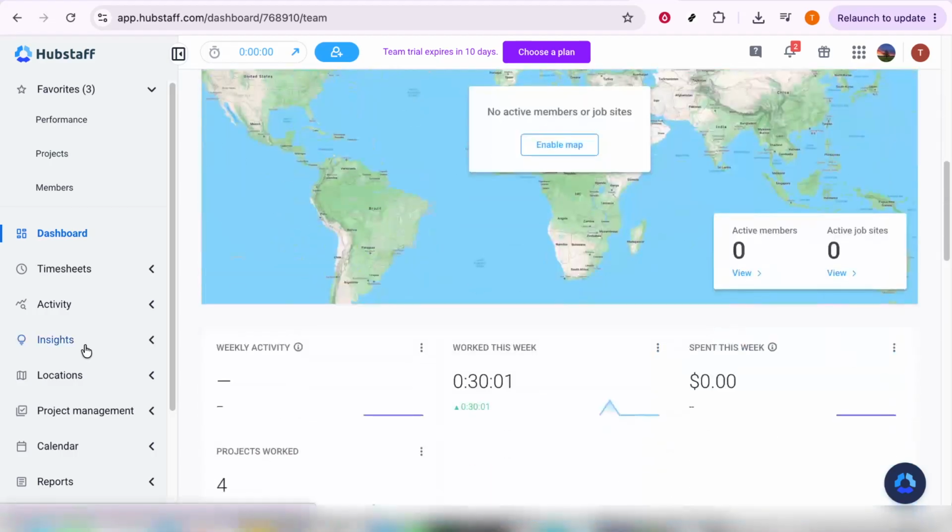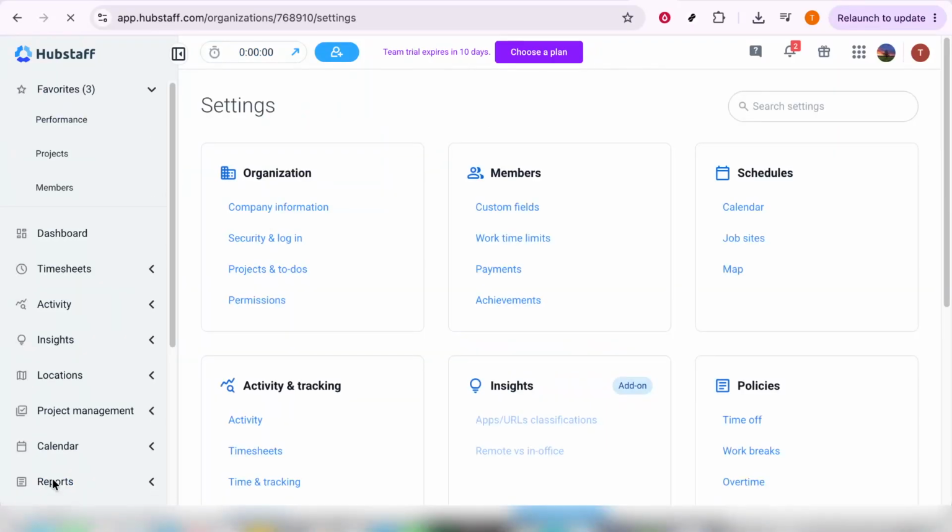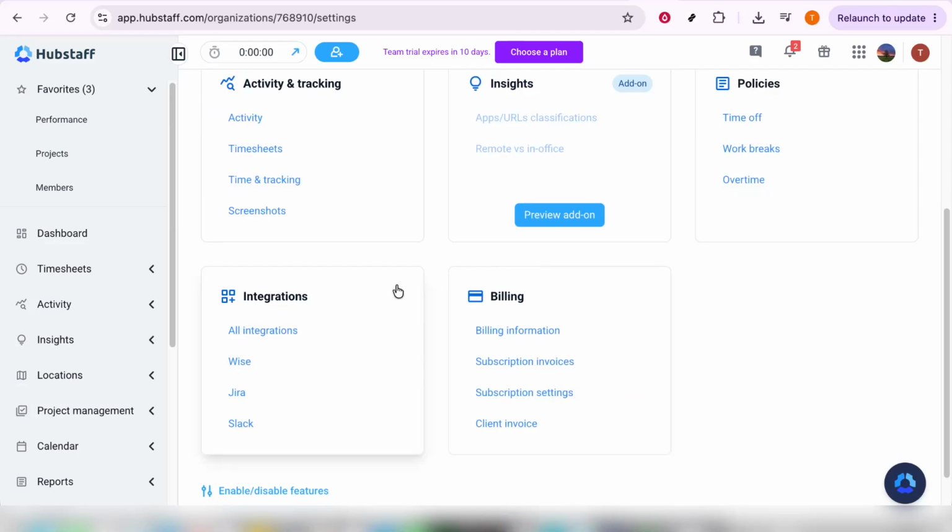First, you'll need to navigate to the Hubstaff dashboard. Once you're there, you'll want to locate the Settings tab. This is your starting point for accessing various configurations for your Hubstaff setup. The Settings option is typically found within the main navigation menu. Once you click on it, you'll be directed to a page that houses multiple settings categories.